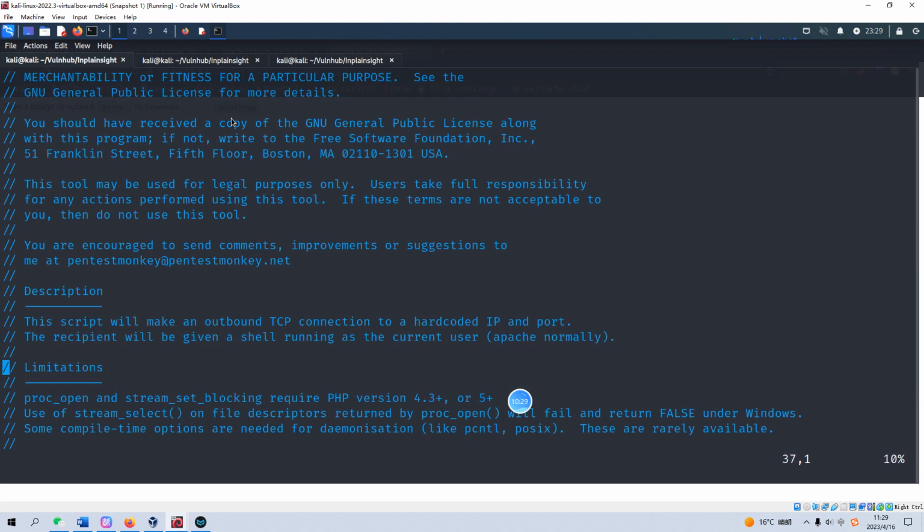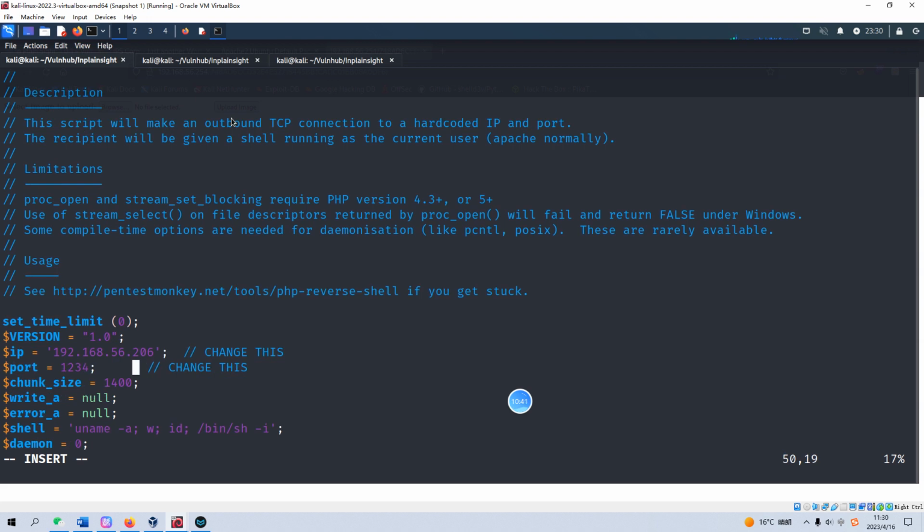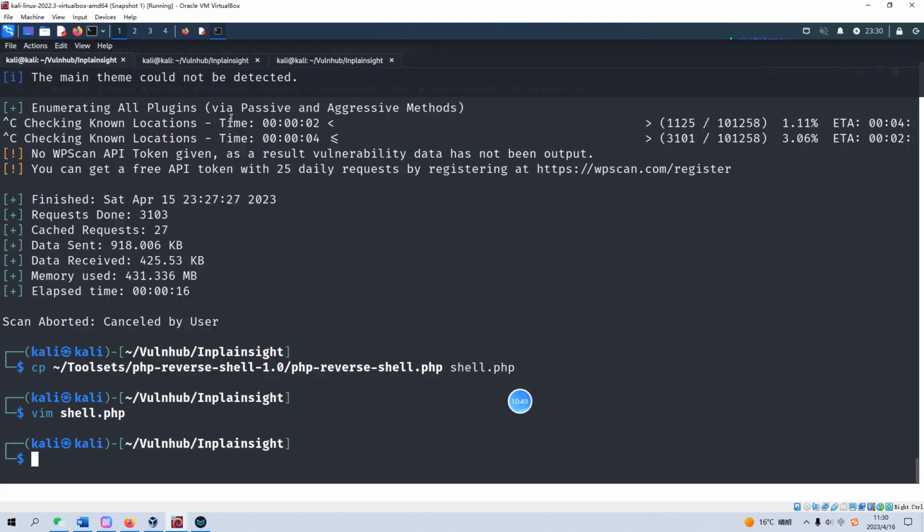That is to modify the IP address to my Kali Linux, which is 206. And I'd like to always change the port number to my favorite one, 555, and write and quit.